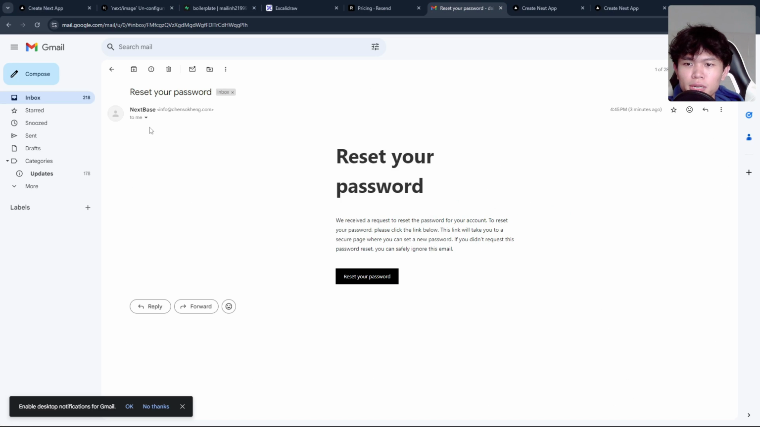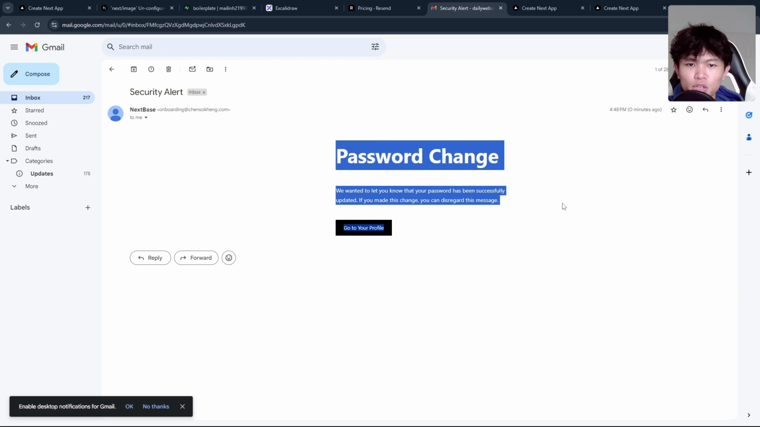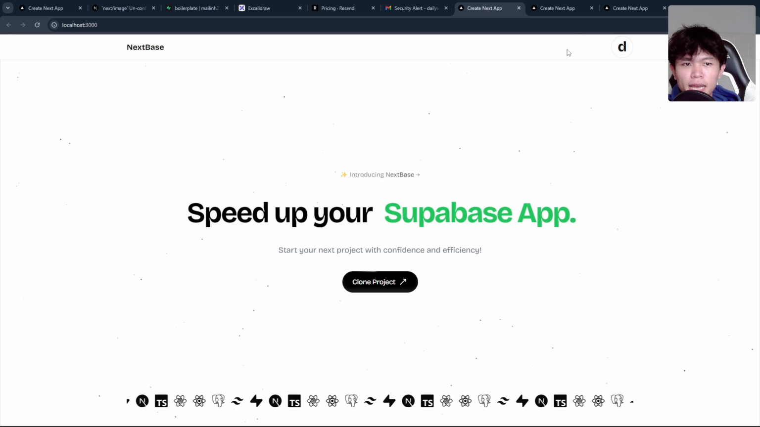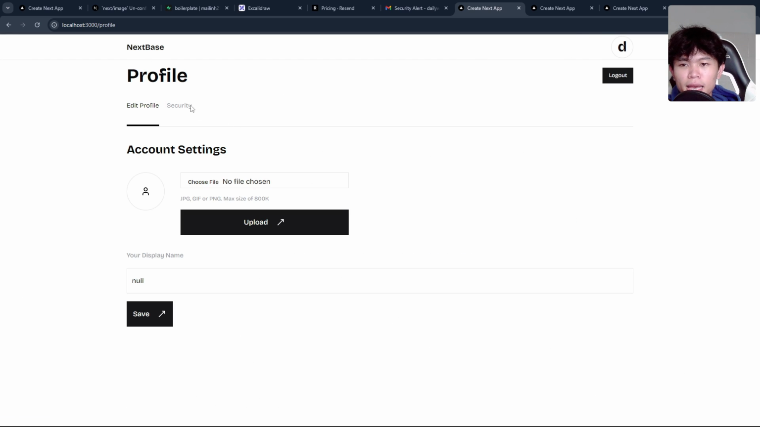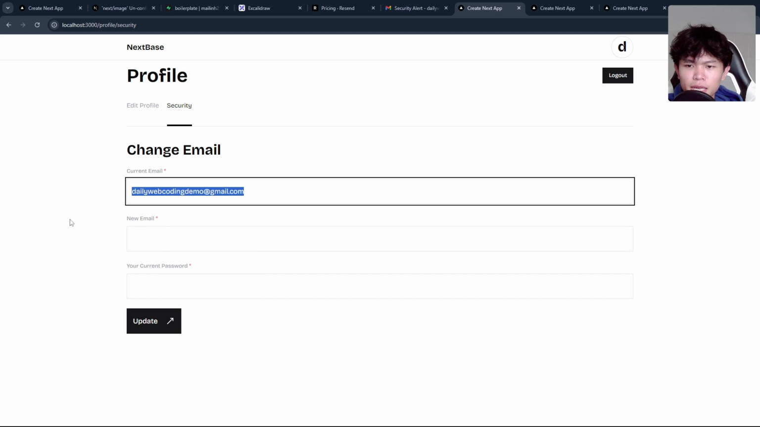Oh, I forgot to mention that when we reset the password, we also send a security email right here as well. So we let them know that, hey, right now your password has been changed. We just make the user aware of what's happening, so they can come in and do whatever they want. So lastly, what I want to show you is about changing the email.